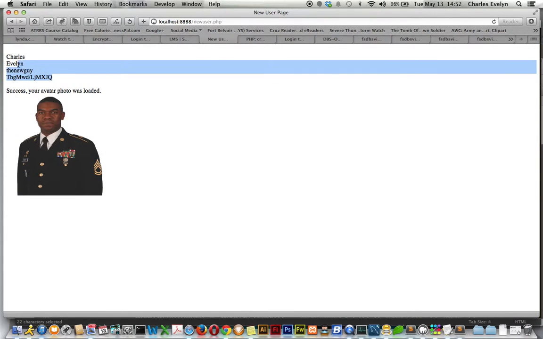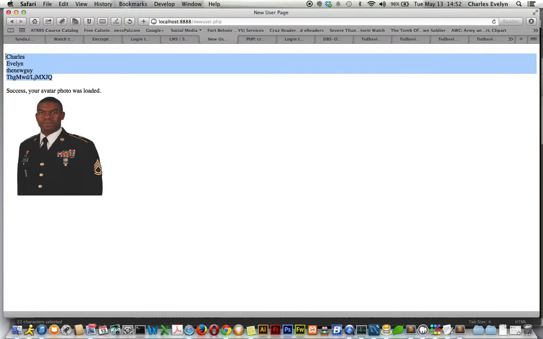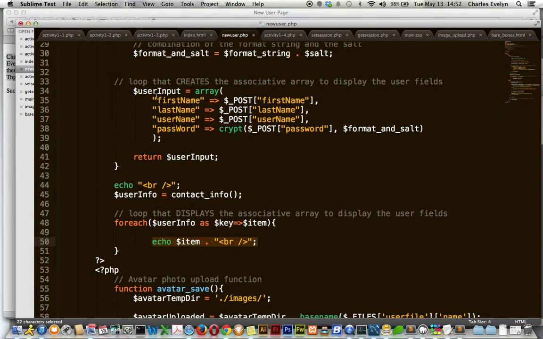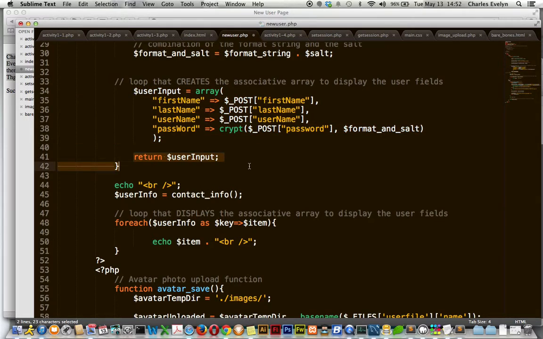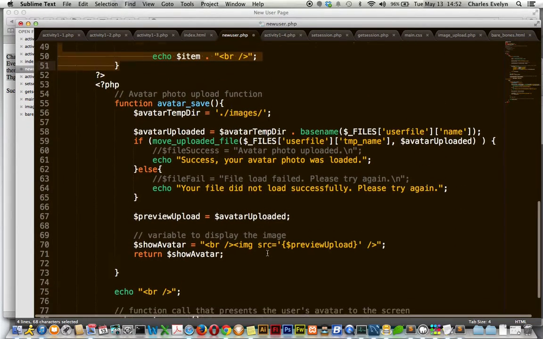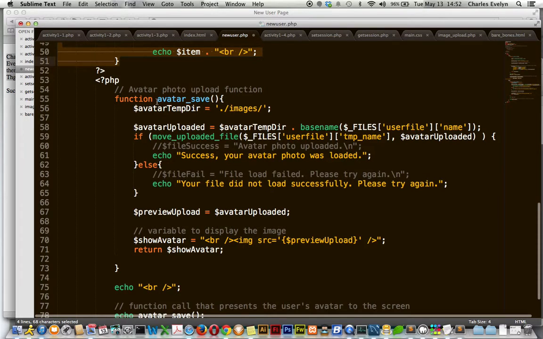And what that gives us are these four variables here. This is what the user put in. They're captured here. They're returned as a user input, as that function, as that associative array, and then we're using it to call it here, and what we're doing is iterating through each one to display it here. The next function is what I call the avatar save function.